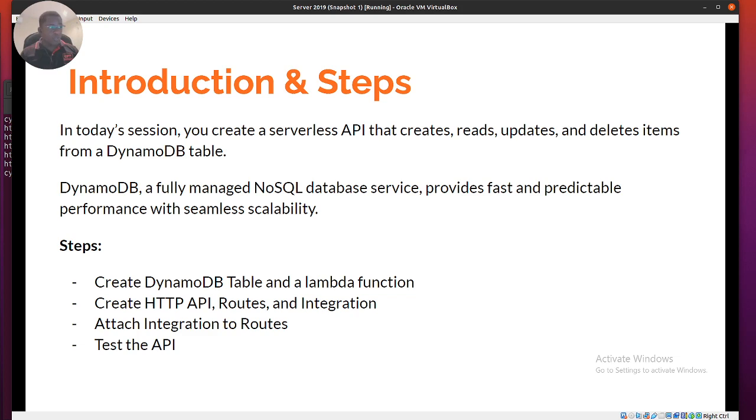The steps we'll be covering today will be to create a DynamoDB table and a Lambda function. Then we'll create HTTP APIs, although you have REST, and you also have WebSockets. We'll also be creating routes and integrations, then attaching integrations to routes, all the way to the API manager. Then we will test and validate the API by making some calls using curl. I'm working on a Windows environment today, so again, this is just for testing.